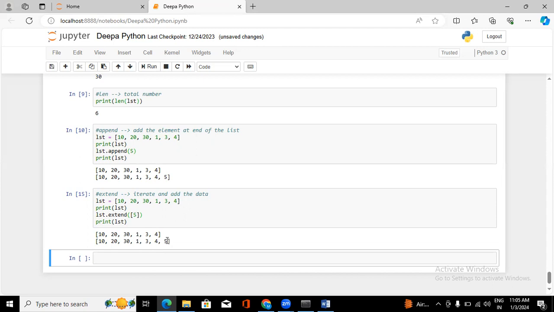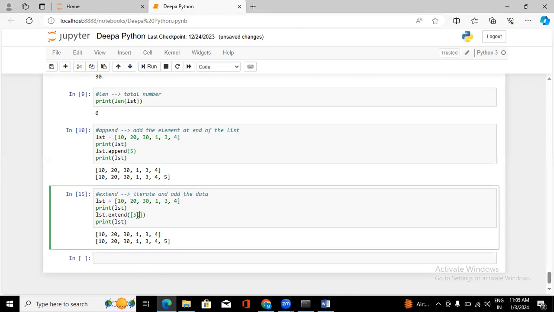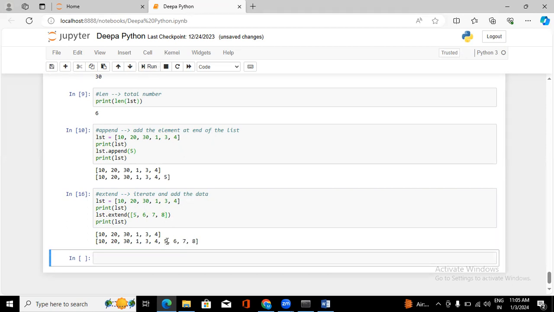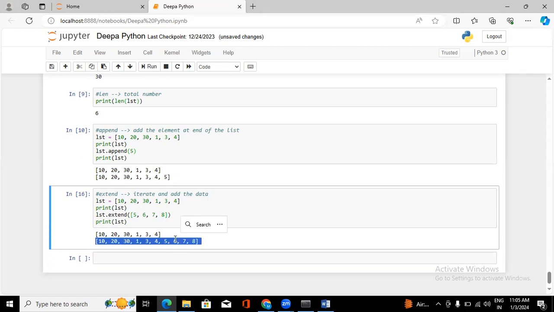Now I will explain the difference between append and extend with an example. I will give 5, 6, 7, 8, 9. If you run it, see, it's going to add each element. First it will take 5 and add, then it will take 6 and add, then 7, then 8. It will iterate over element by element and add to the end of the list.